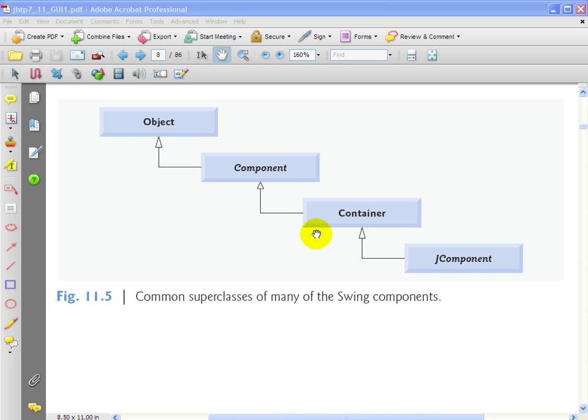A JFrame is a Swing window that is capable of storing JComponents of various types so that you can create elaborate graphical user interfaces. JFrames themselves are so-called heavyweight components, and the key distinction between a heavyweight and a lightweight component is that the heavyweight components are tied directly to the underlying windowing system.